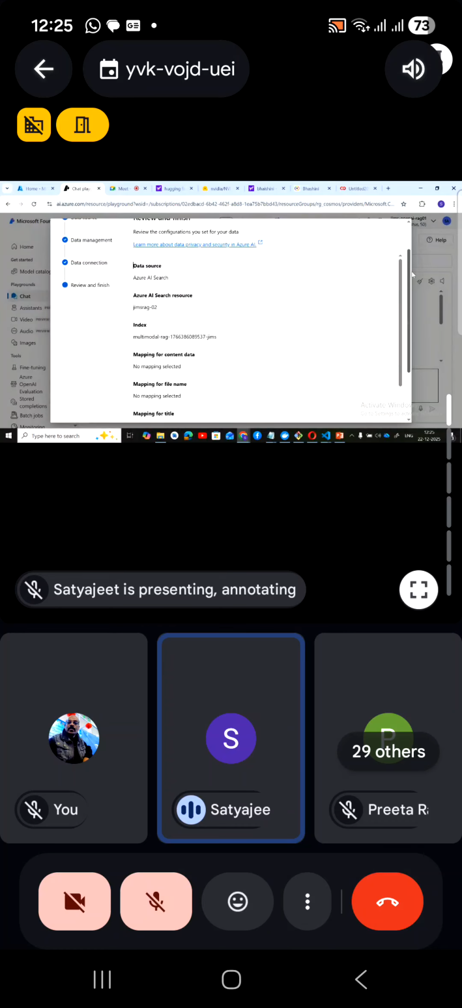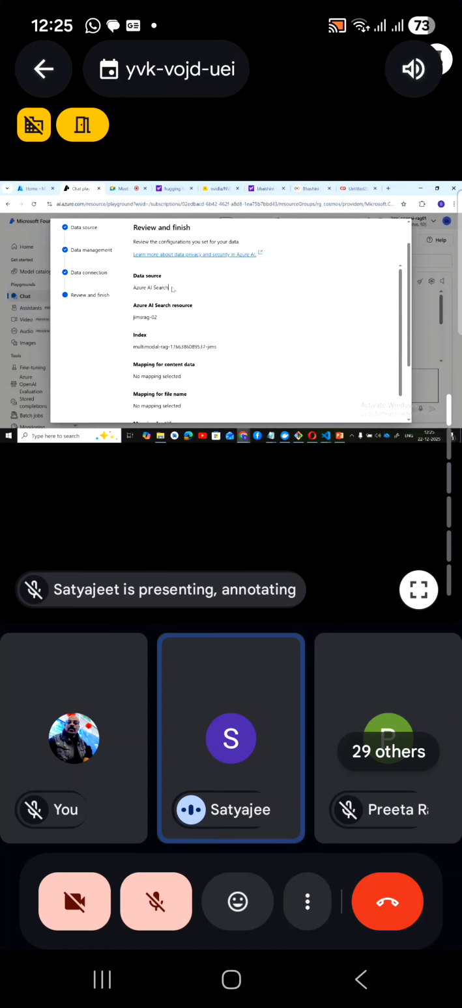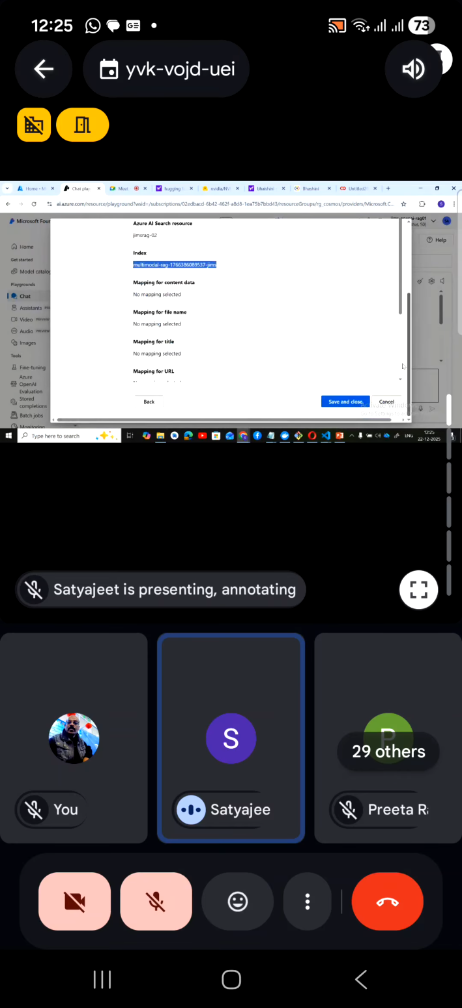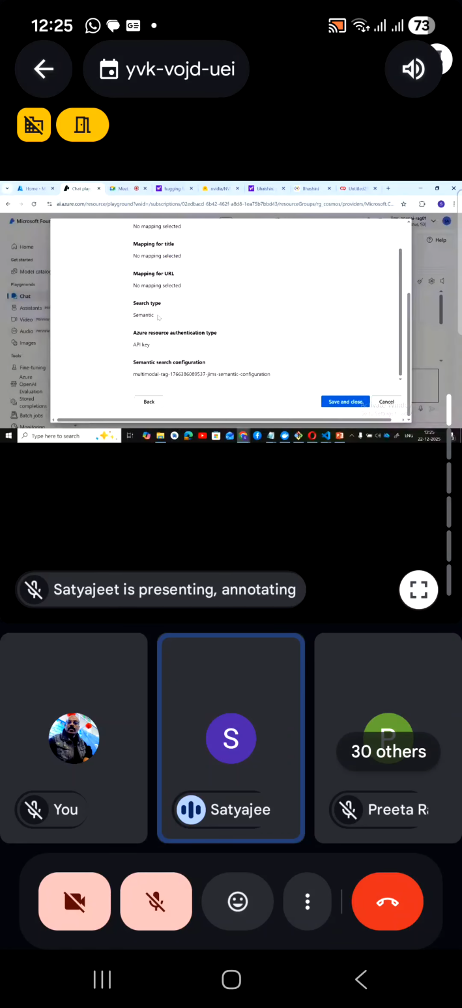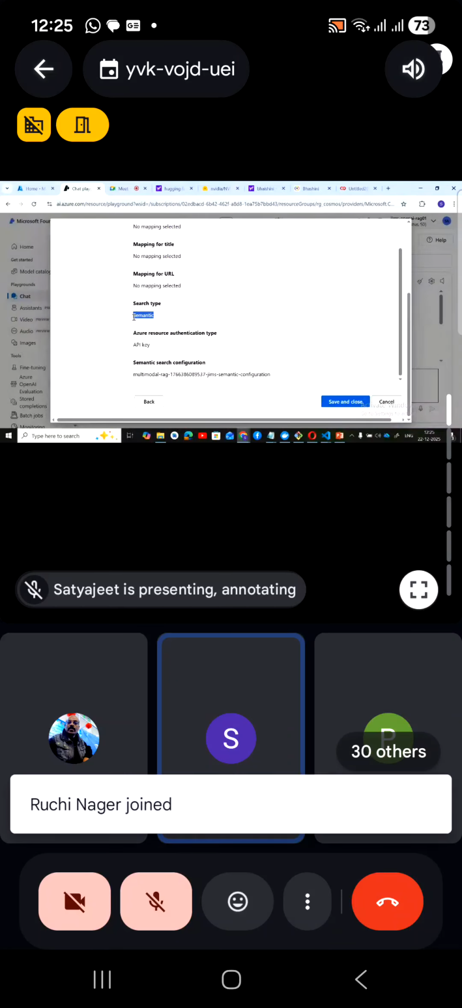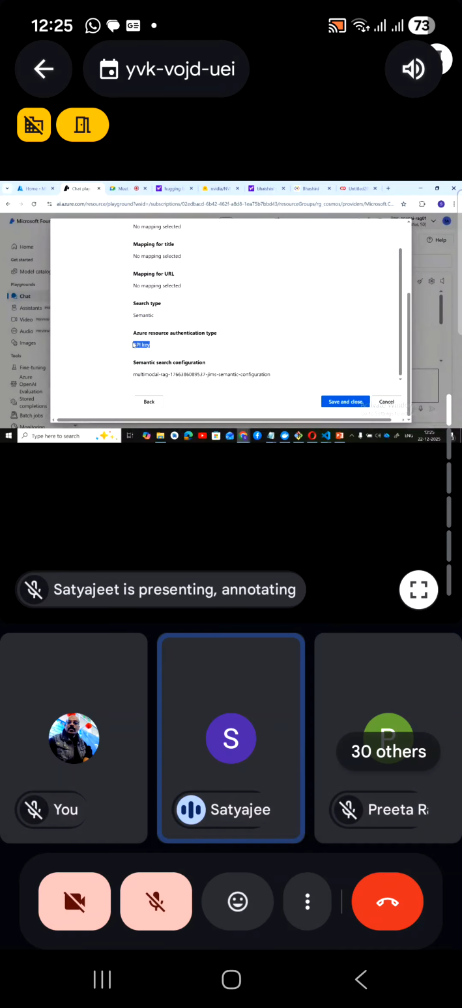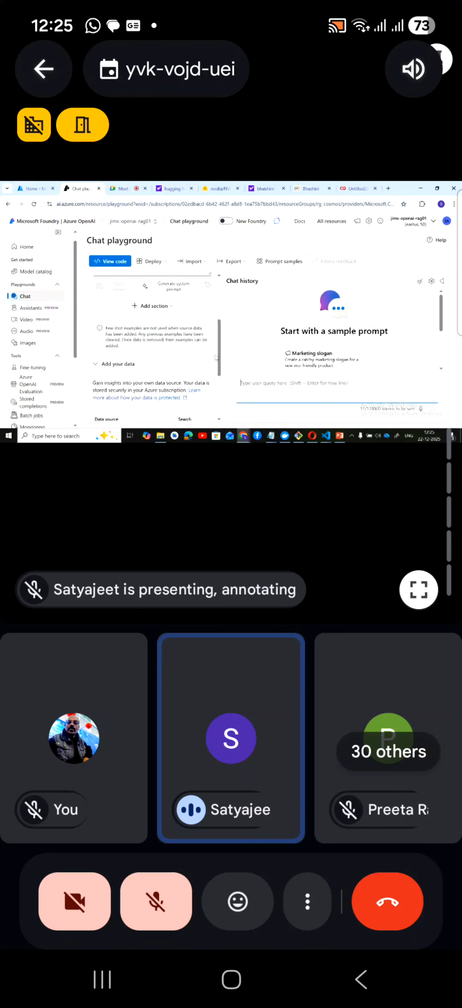We'll see what all we have done is the data sources we are connecting through the Azure AI Search, and the index is done in this one. There is no mapping that we have created and nothing we have selected, but these are two important things. And the search type we configured is semantic search, and authentication is API key. So anybody who has the API key can access these models. Okay. Let me save and close. So once I saved it and closed, my data source is attached.